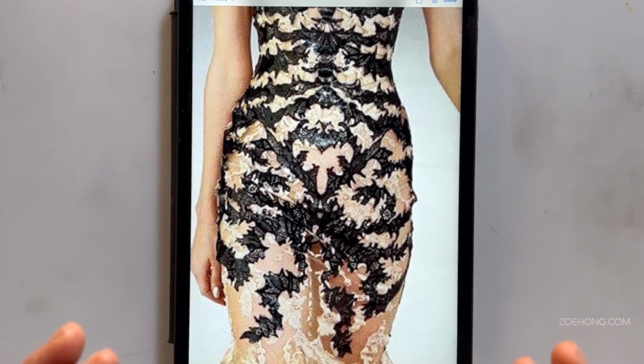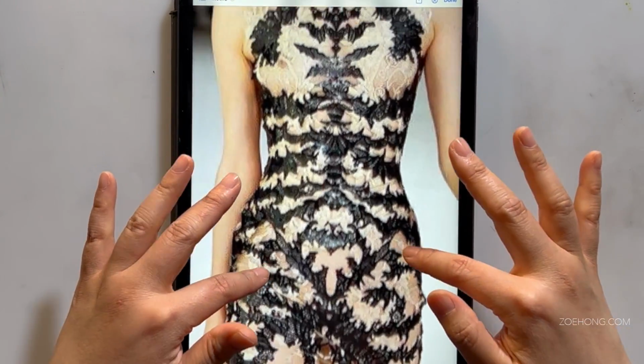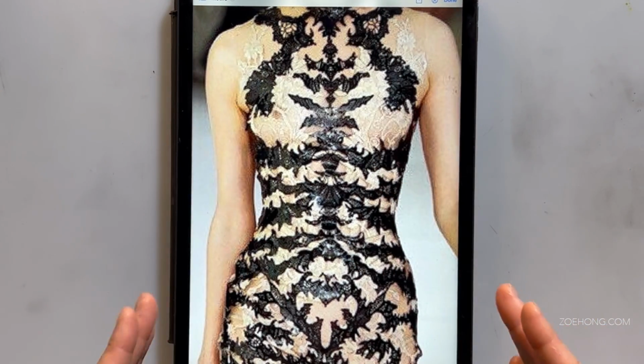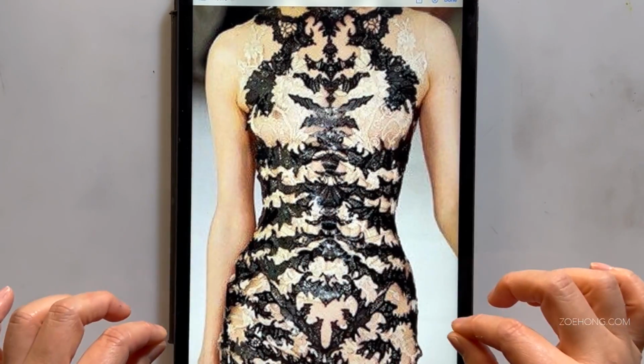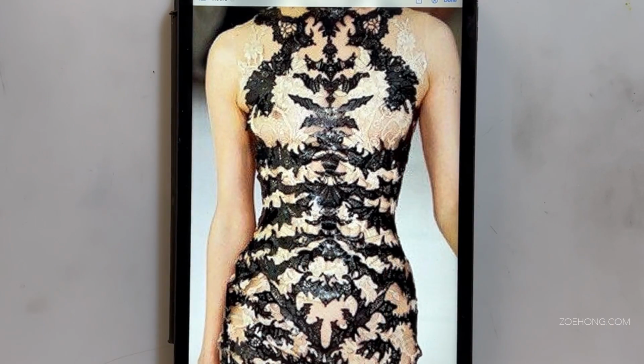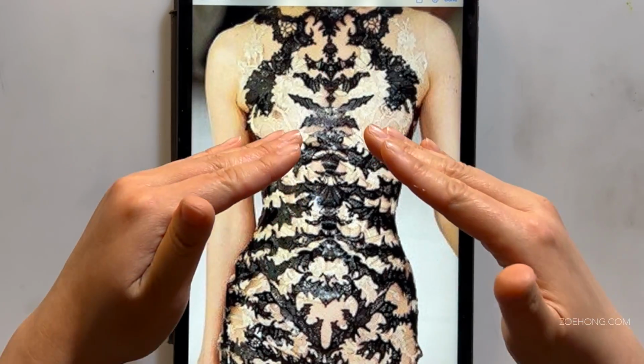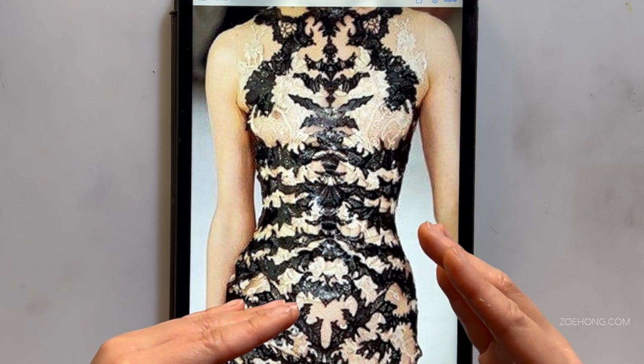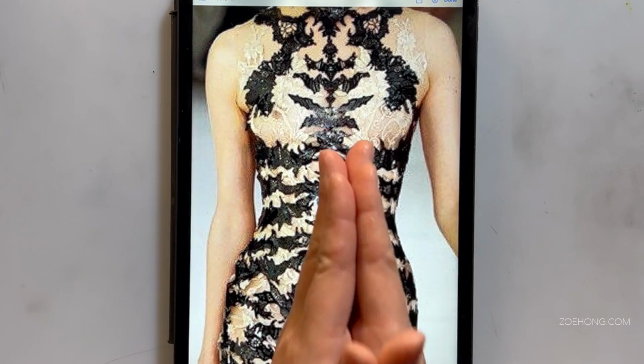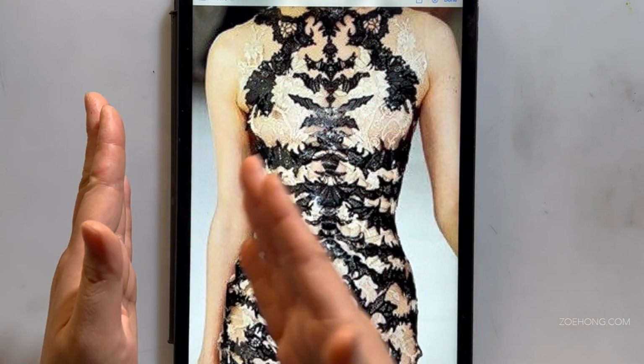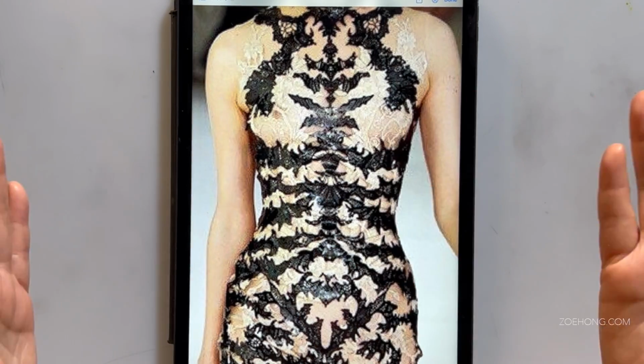Here's a motif using lace, where the lace has been cut apart and is coming around the dress, strategically placed to follow the contours of the dress. But it's not a perfect grid layout. I guess they're symmetrical along center front, but it's not a repeating print for repetition.